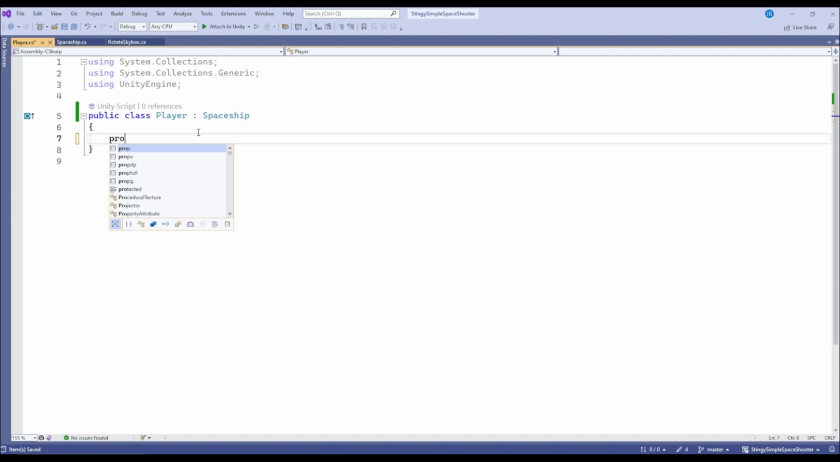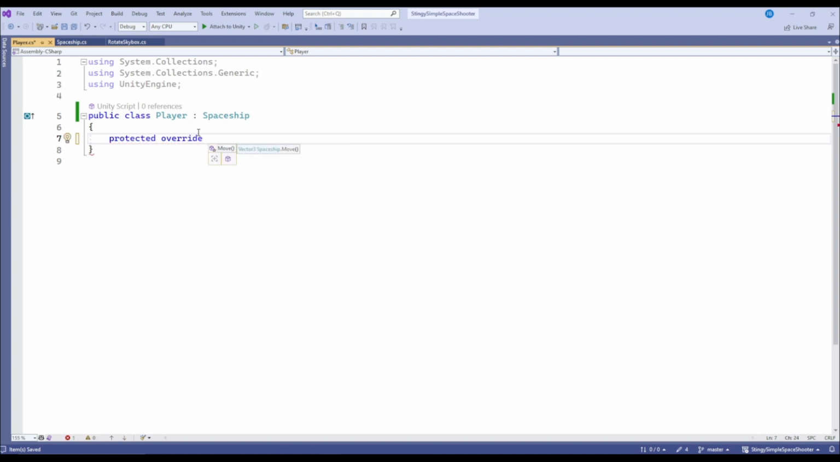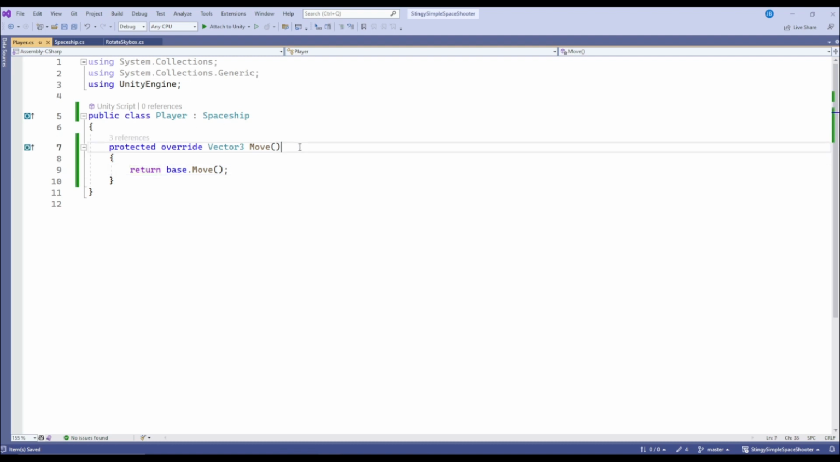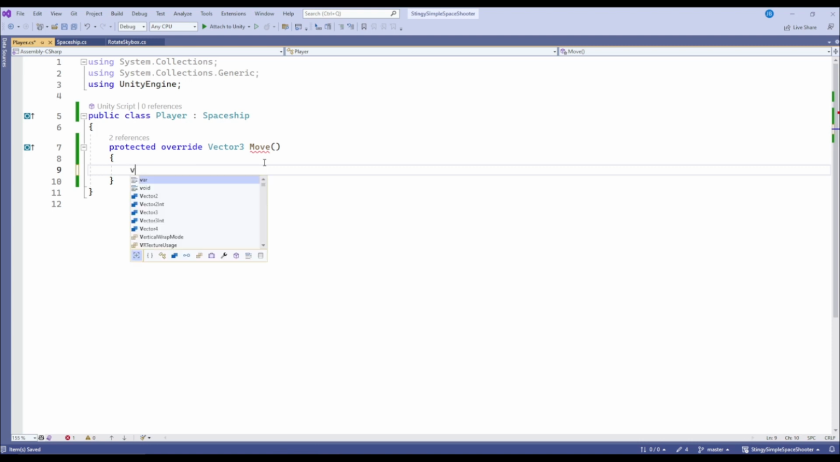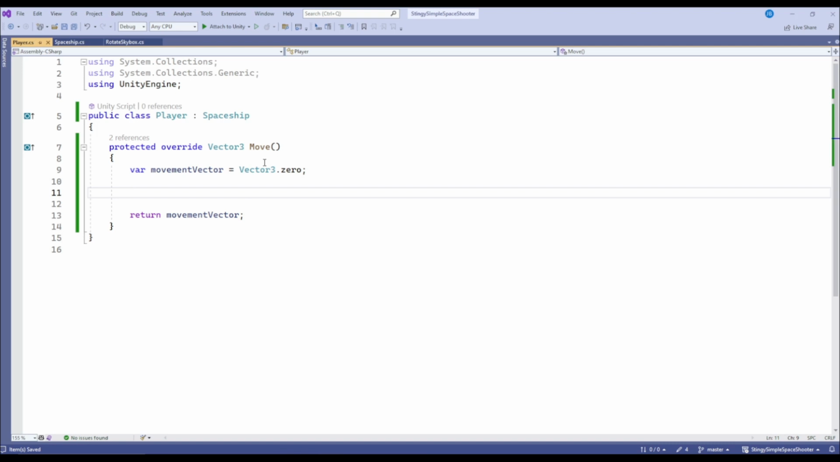So we're going to go protected override Vector3 Move. And we want to totally override the base movement, so we're going to delete that. We need to return a Vector3, so we're going to create a movementVector here. So movementVector equals Vector3.zero. At the end of this function, we're going to return this movementVector. So that fulfills our return here.